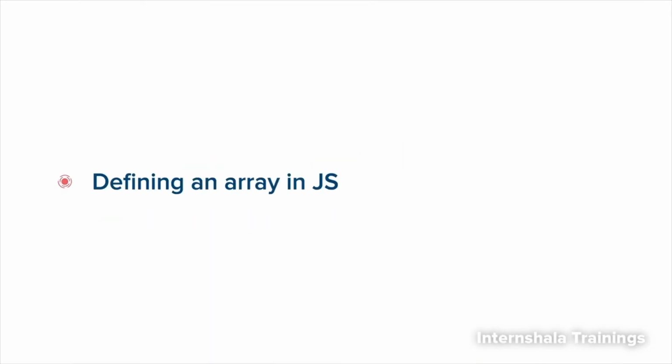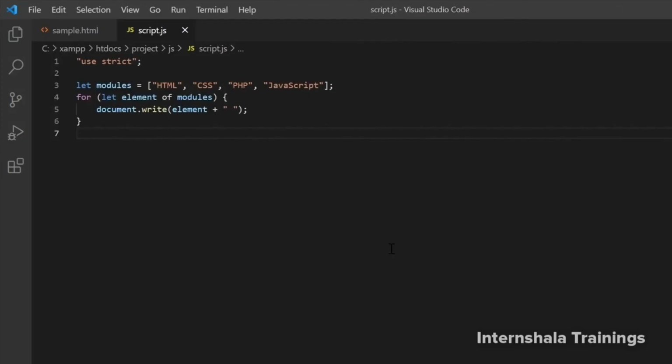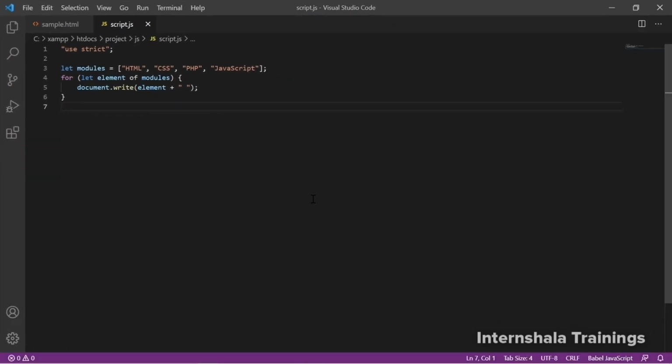If we want to define this same array using JavaScript, the syntax is simple and almost similar to PHP. First, we define the variable using the let keyword, and then inside the square brackets, we define the values we want to store separated by commas. In JavaScript, to define an array, we don't use an array keyword when compared to PHP.